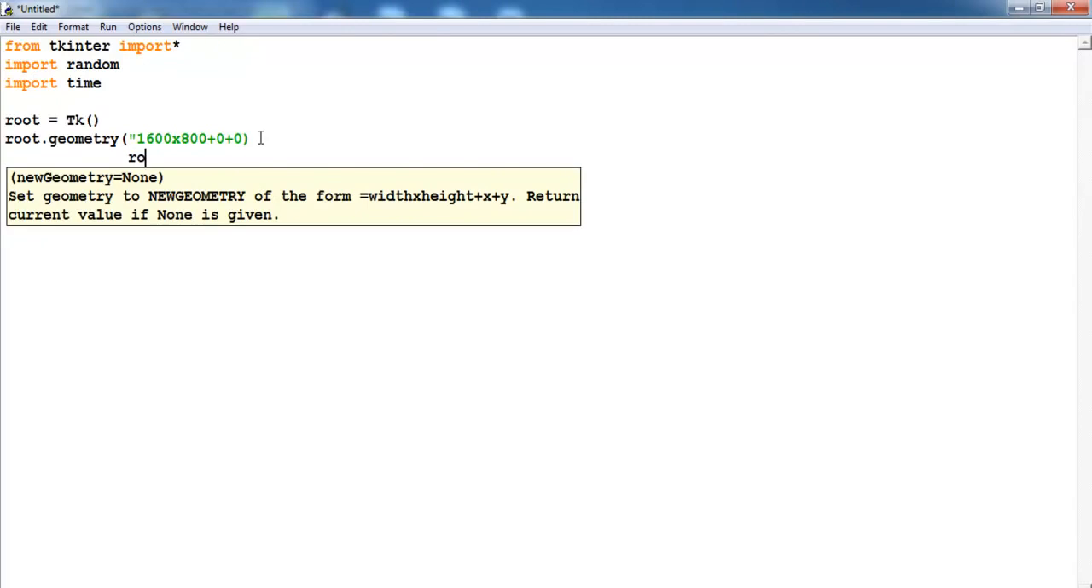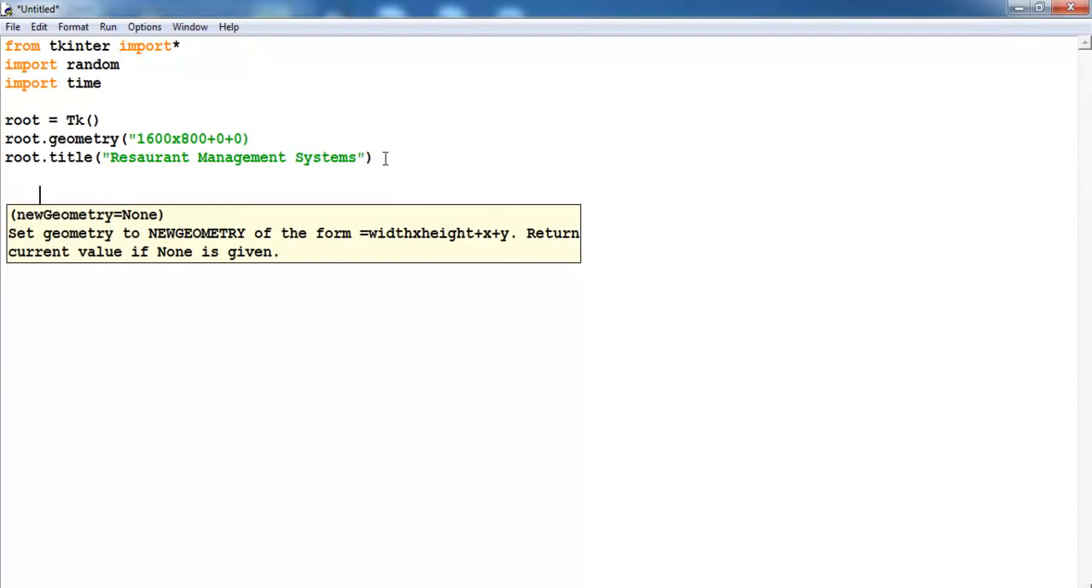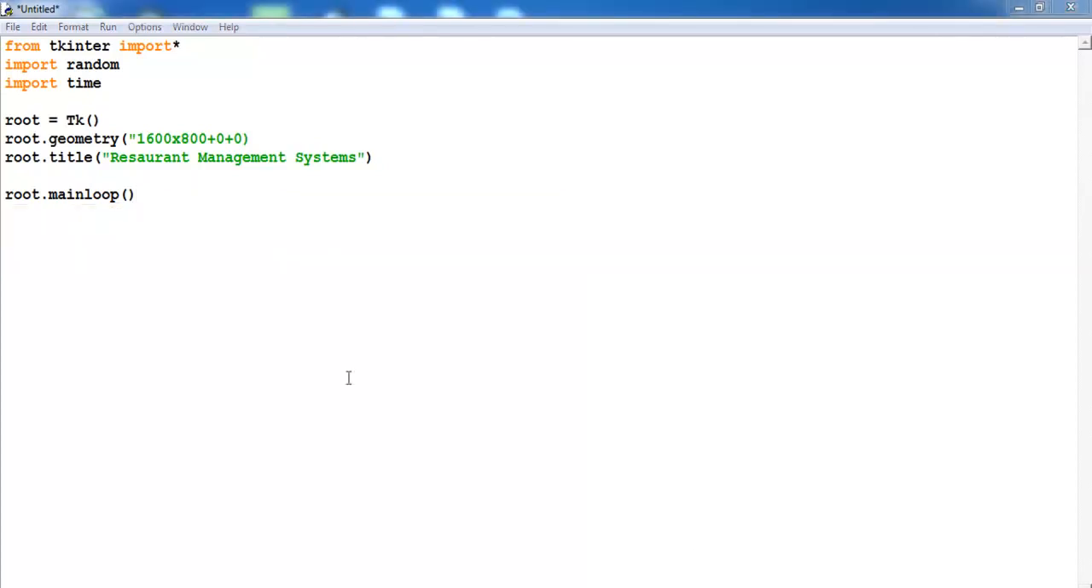So the next thing, let's give it a name. So dot title, and that will be, we're going to call that restaurant management system. Okay, so let me just end this very first part here. So I'll say root.mainloop there. If we compile and run this, one thing first, let's enter a comma there.